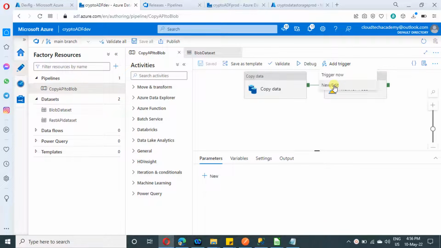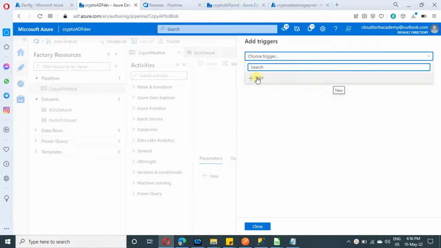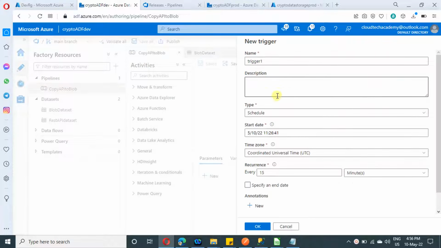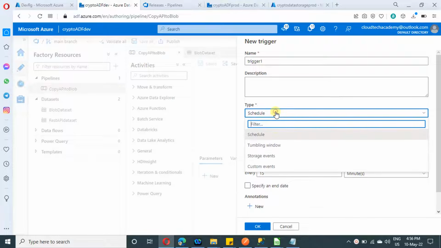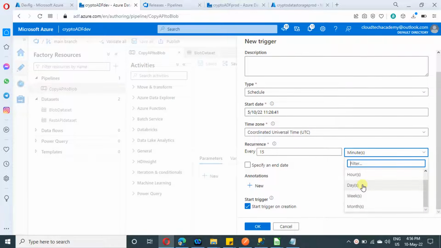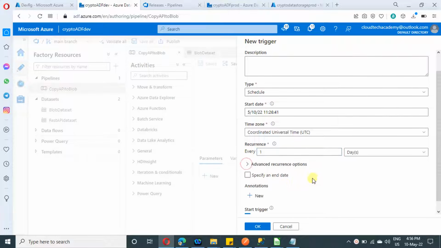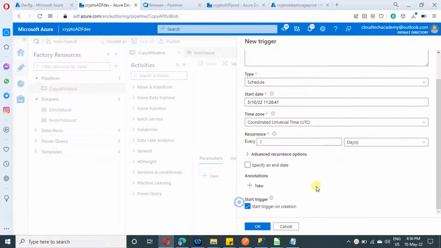So just click on this add a trigger, and from this drop down click on new, and here we have a variety of trigger. I'm going to pick up schedule trigger, and here recurrence I'm going to select as days, and here I'm going to specify as 1 day, and that's it. And if this checkbox is turned on, the trigger will start instantaneously after we click on OK. Now let's click on OK.